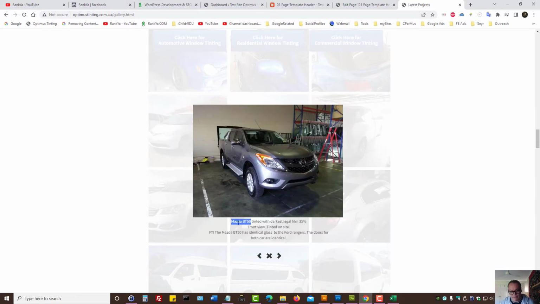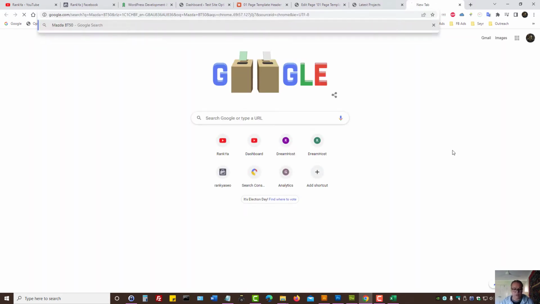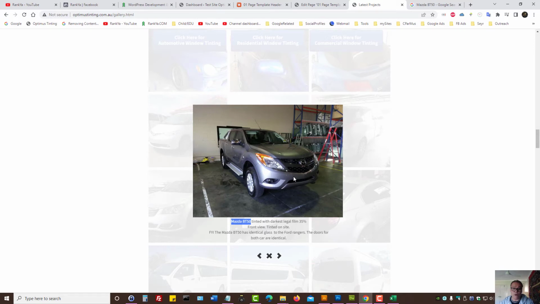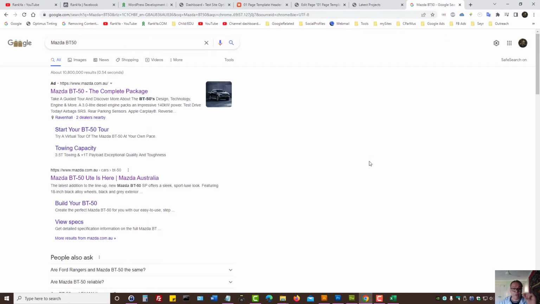So let's go and see. Mazda BT50. What in the world does that mean? To you, it means something, but for Google, it doesn't mean anything. That means you need to do keyword research for the images as well. So you need to look at the image and say, what does this image show? And can I further guide Google? Can I further include words that are meaningful and will make more sense to Google?